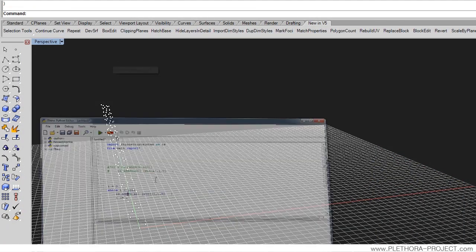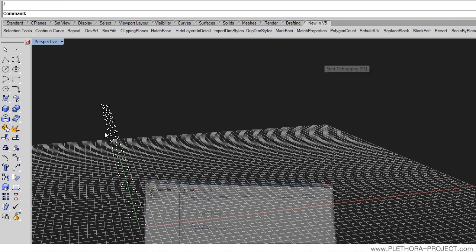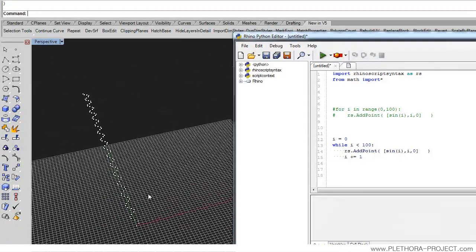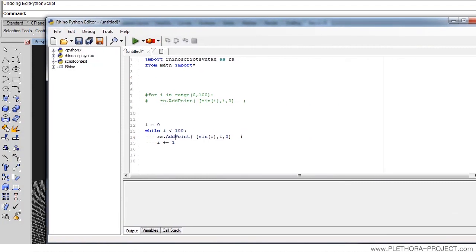Well, we should have got rid of these points first, right? So let's look at it now. So it works exactly the same. It's doing exactly the same operation as the for loop, right? So these are the two main ways in which you will be doing repetition.